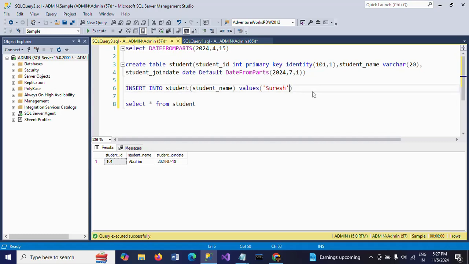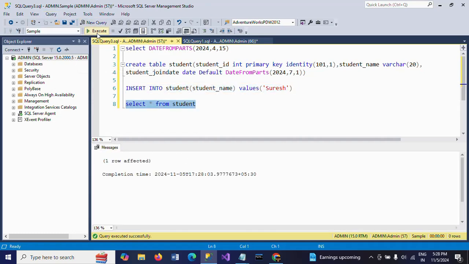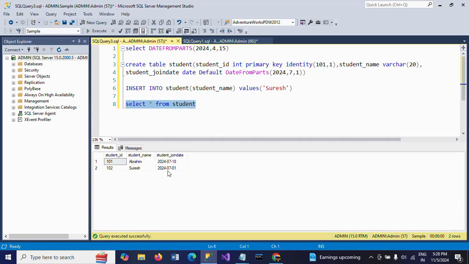So here I haven't provided any value for the join date. See, one row affected, and check the date. So here July 1st. That means the default join date. For the first record I manually entered the join date. So for the second record, because there is no join date, it will consider the default join date which I provided at the time of creation of the table. So this default value is from the DATEFROMPARTS function.